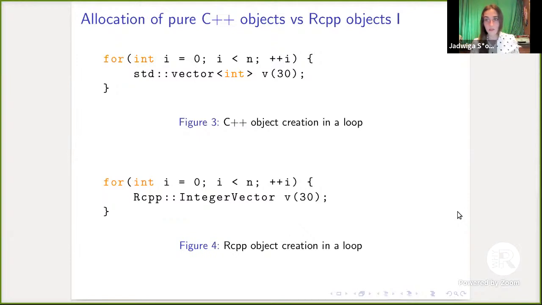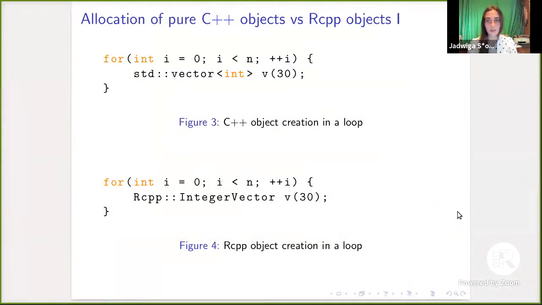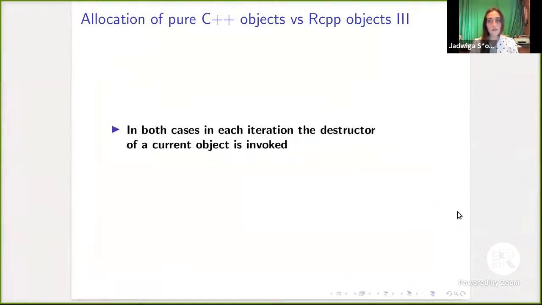Well, in the C++ way, the object should be deallocated and the inner memory should be released when the variable runs out of the scope. So after each loop iteration, and it happens for the first example, but it does not happen in the second example. This memory isn't released. But why? Why is it so? These code snippets are pretty much the same. Well, let's look at the details in order to understand it. Indeed, in both cases, in each iteration, the destructor of a current object is invoked.